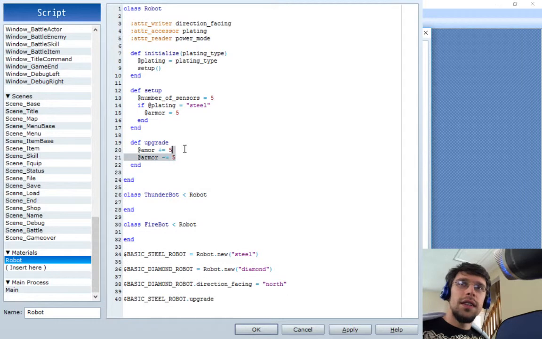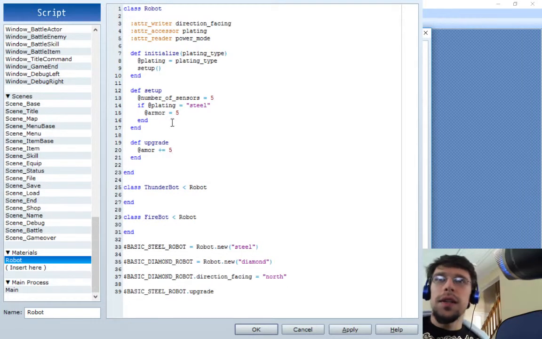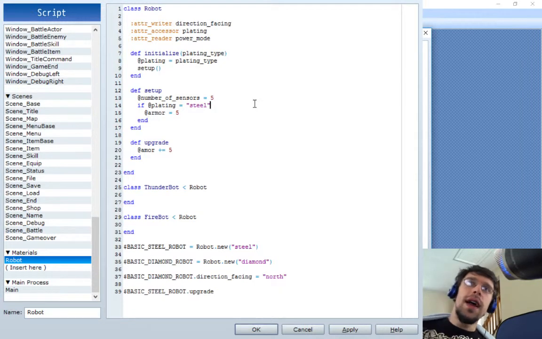So let's see. That's how you would call a def from outside of the class. This is calling the def inside of the class by just putting it in the code. It calls the setup when we run initialize. Very simple, very easy stuff. So let's go ahead and go into ifs.